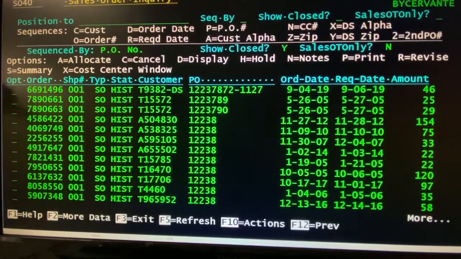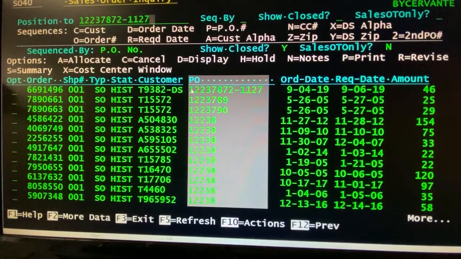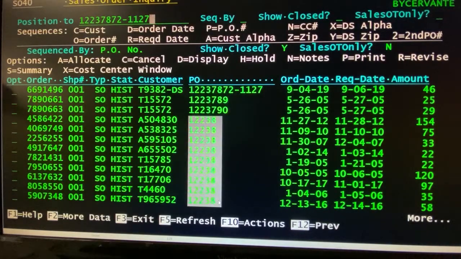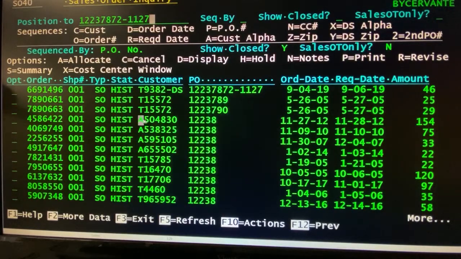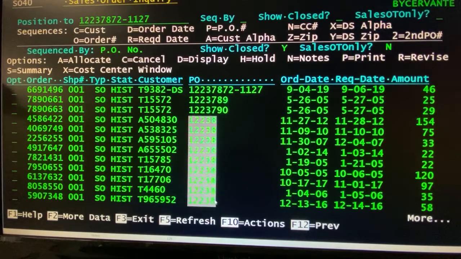Here you will notice the PO number that I entered was 122378872-1127. In order to match up to the correct order, I should be looking at the PO number column. So here you will notice that the first order matches what I keyed. Now, in some instances, you will notice that the customer will provide you a PO number that other customers had also used. Okay. If you notice here in the customer account number, these are all different accounts, yet this PO number here was used by all of them.